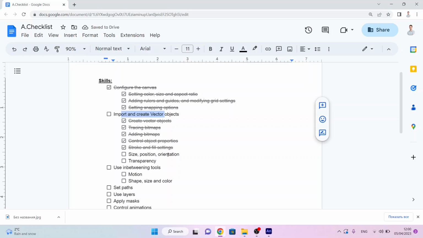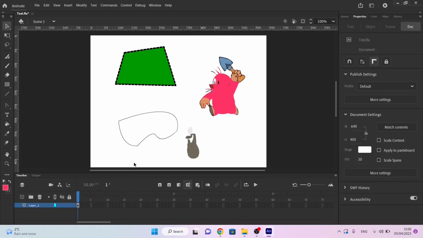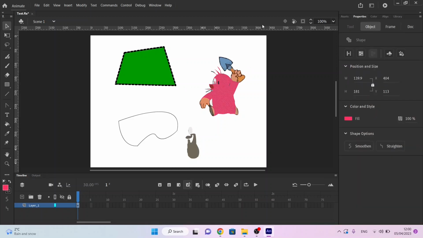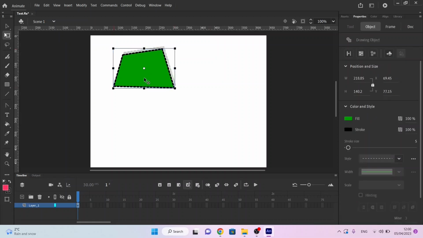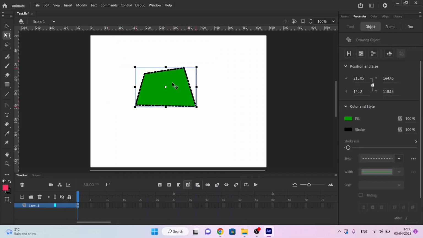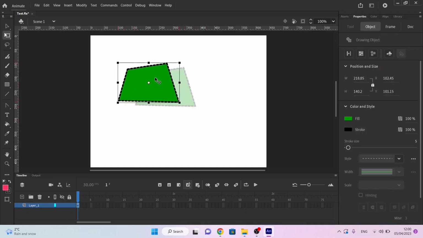Next, let's talk about size, position, and orientation, and then transparency. So I mentioned, let's delete this to make my stage a little less messy. Let's start with size, position, and orientation. Over here, we have the free transform tool. We select any object we like, and we can easily click and move it around.